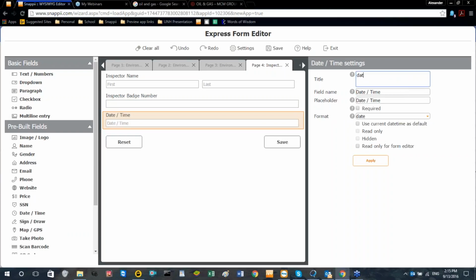So we're just going to change this to date. And we can make this required. You can make it a hidden field, which, if you use current date and time as default, you can make it hidden. That makes it so it'll capture the data without users having to change or interact with it. It's a good feature, especially for the location feature, which we're going to add in just a moment here. We're just going to select use current date and time as default.